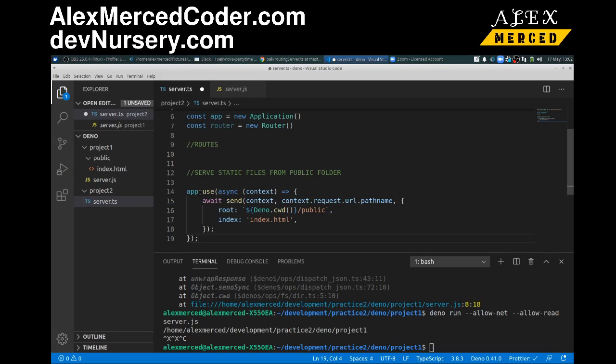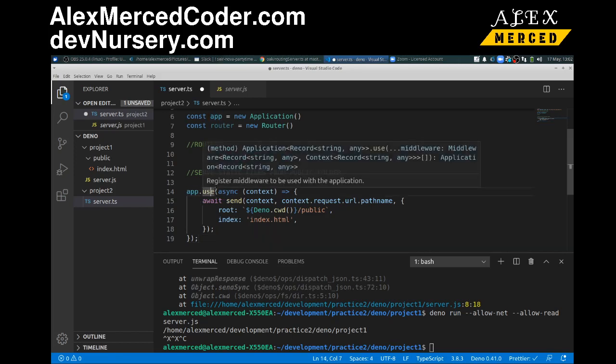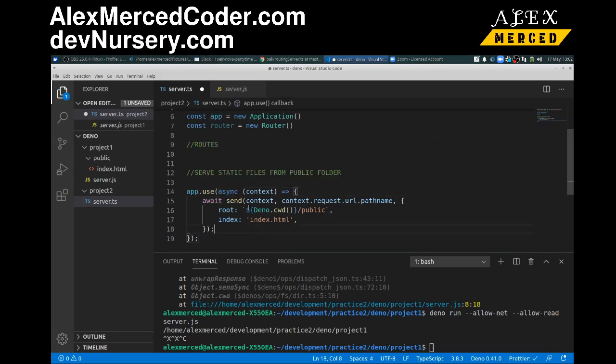So in that case, I have app.use. This looks very familiar if you've used Express. app.use is how we configure our middleware. We use an asynchronous function. And instead of the callback with request and response that you always have in Express, here everything is in a context object, so everything is wrapped in one thing.